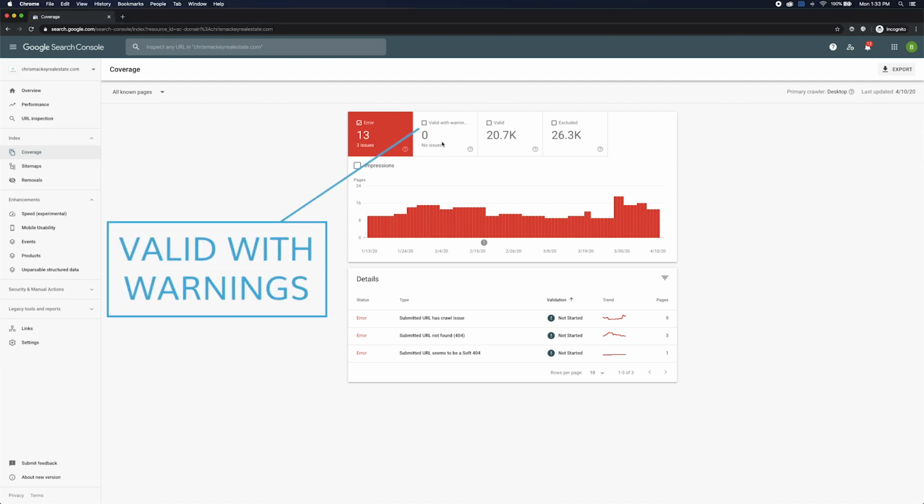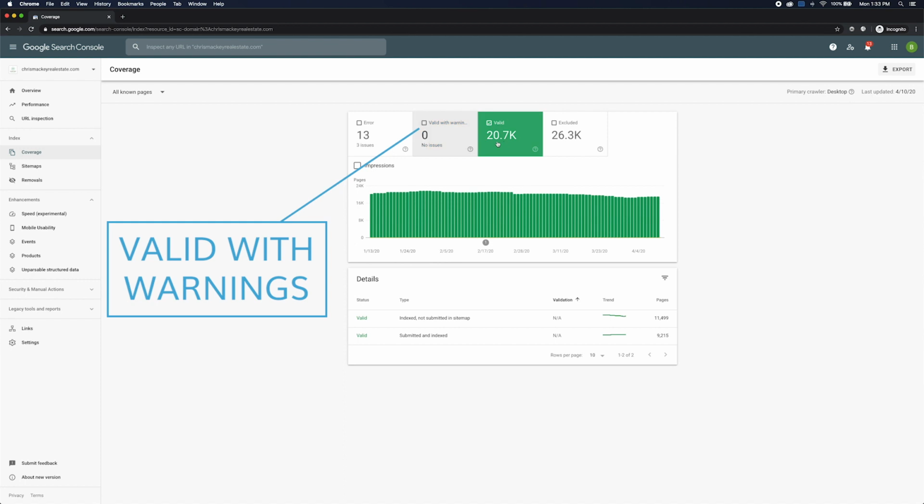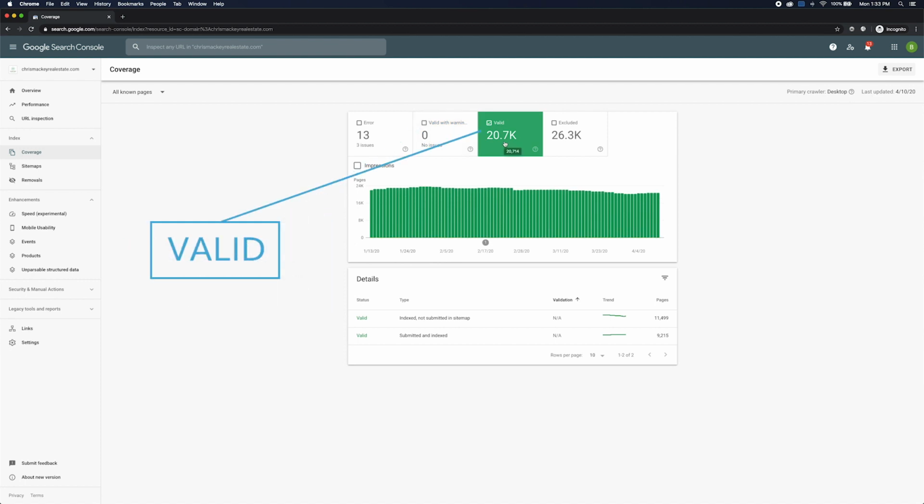Next status is valid with warnings. These pages may or may not be shown in Google search results, depending on the issue. This status basically means this is an issue Google thinks you should look into. A good example is mobile usability issues. The third status is valid. The page is indexed and there's nothing you need to do.